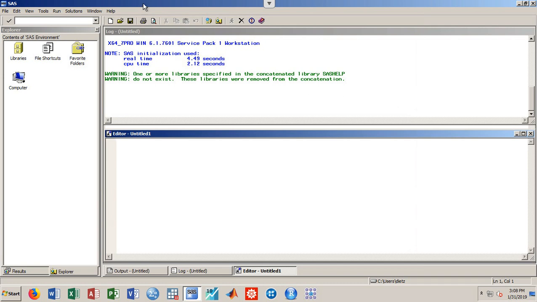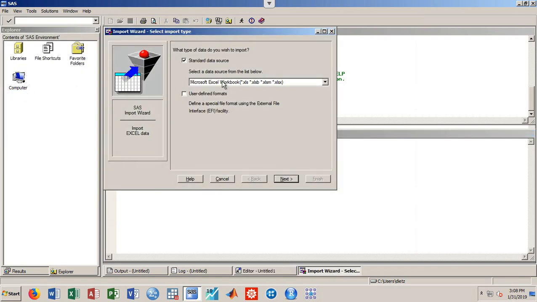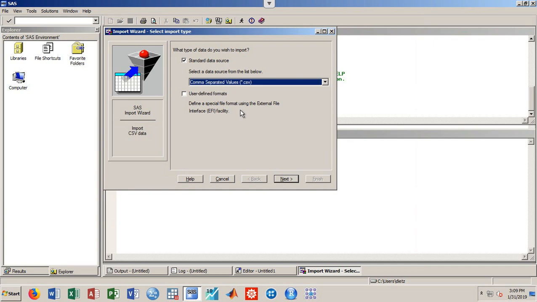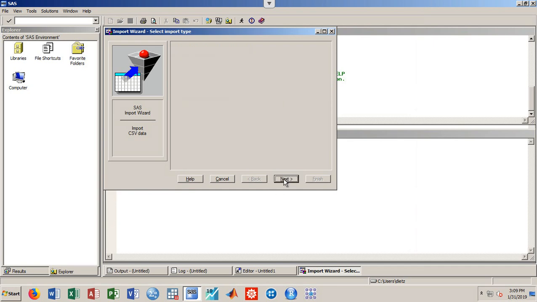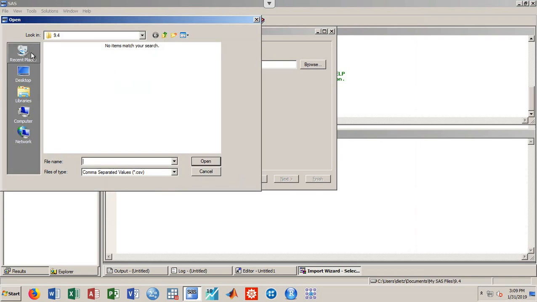Alright, so we're going to import a file, and you're going to download it from the web at the location I gave you in the lab. But I'm going to download it from the G drive because I have it here.